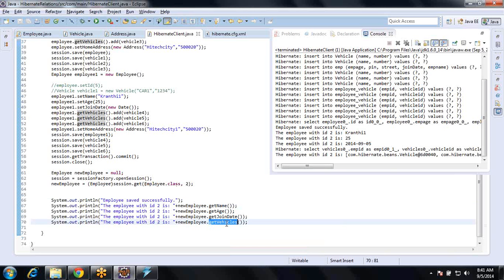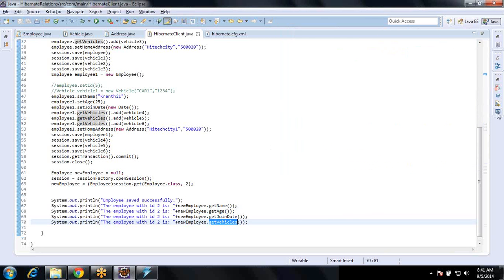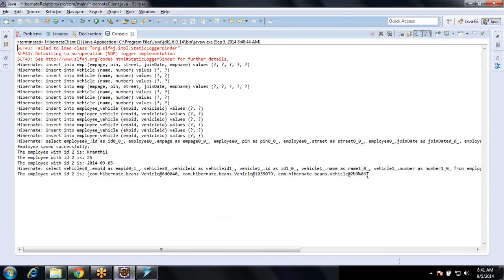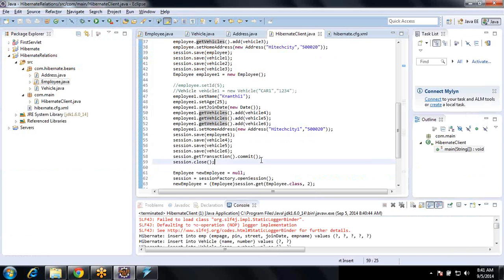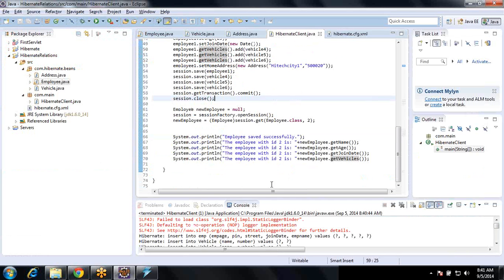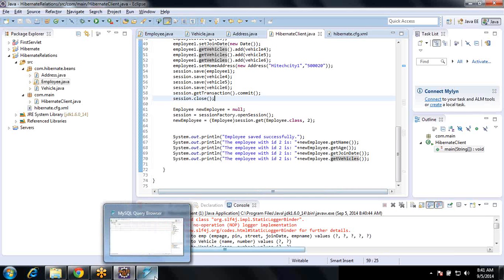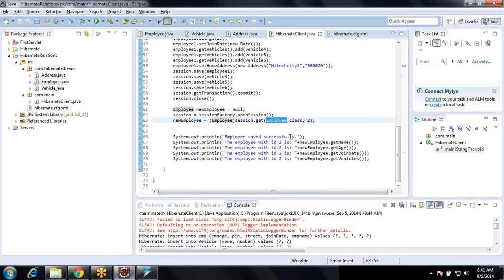By default, it's lazy initialization. So at the time of get vehicles, it creates a query, a join query, and it gets all the vehicles corresponding to that. If you want, you can print it, get names or something. I'm able to get it. What happens if I want the reverse way? What is meant by reverse way? I want a vehicle class, and I want to know the employee.